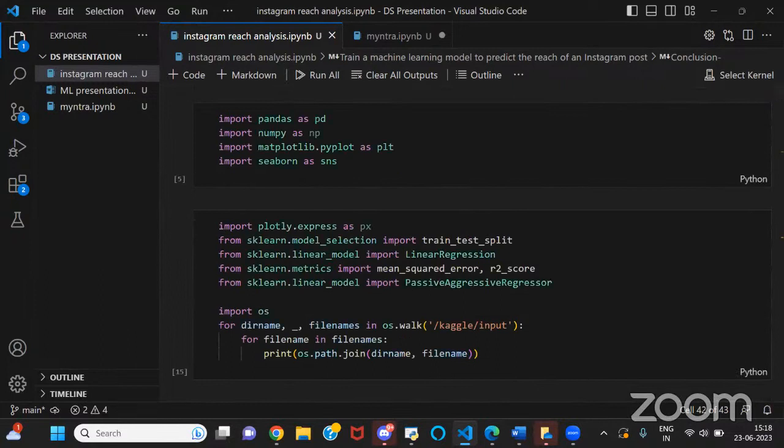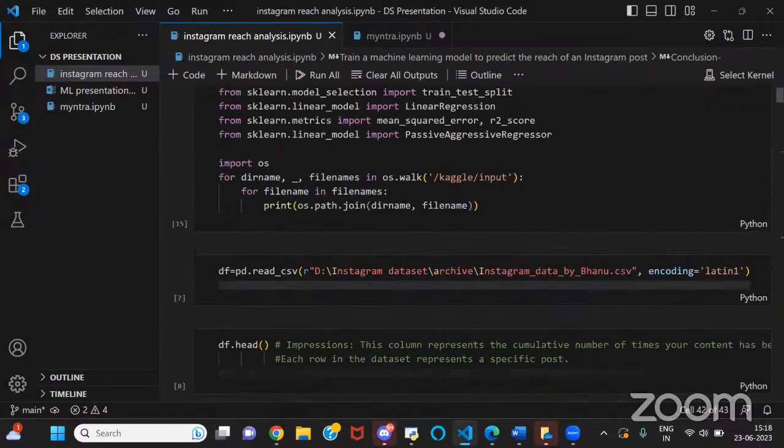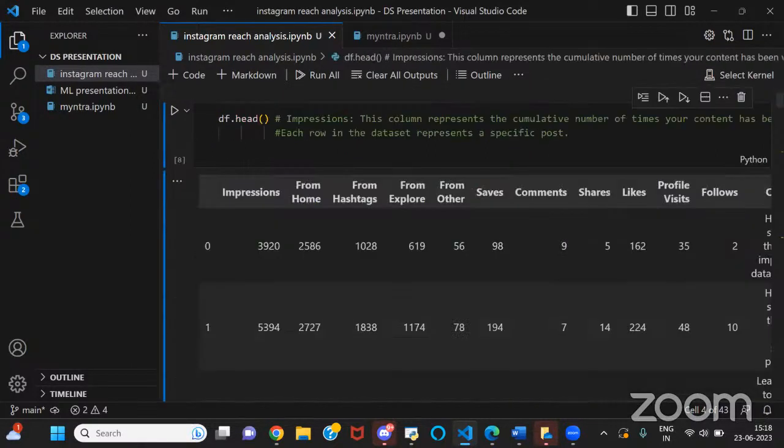First of all, I have imported the necessary libraries: pandas, numpy, matplotlib, seaborn, and for ML models, sklearn, train_test_split, linear regression, mean squared error, R2 score, PassiveAggressive. So all the necessary libraries I have imported over here. I have imported the data set over here. Now let's check the data set. What exactly does this data set tell us?